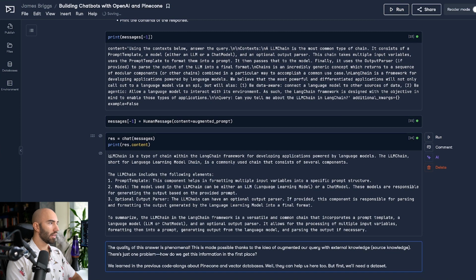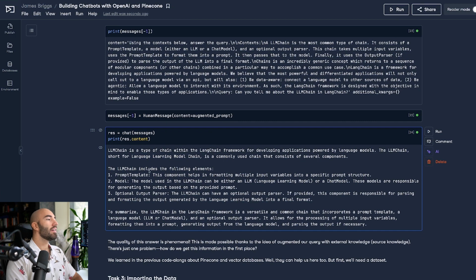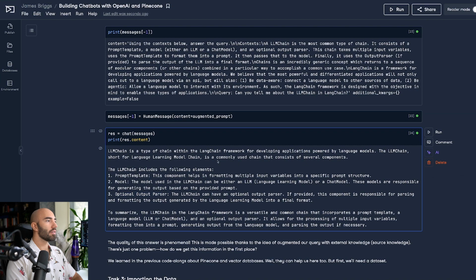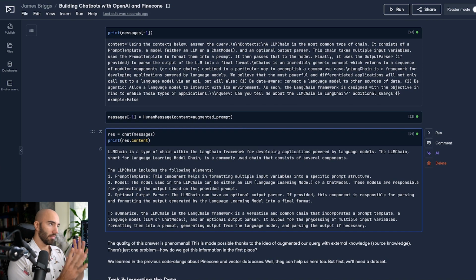Okay, LLM chain is a type of chain within the LangChain framework for developing applications powered by language models. The LLM chain, short for language learning model chain. So here is a good example of hallucination. It's large language model chain. It kind of made that up. I'm not sure why. We can see it includes the following elements: prompt template, model, optional output parameter. These things are actually true. So we can see that this is feeding us useful information.